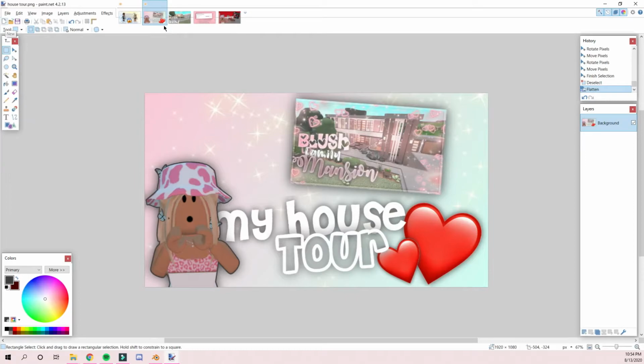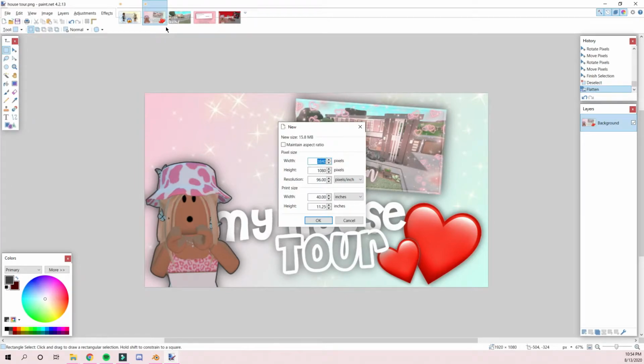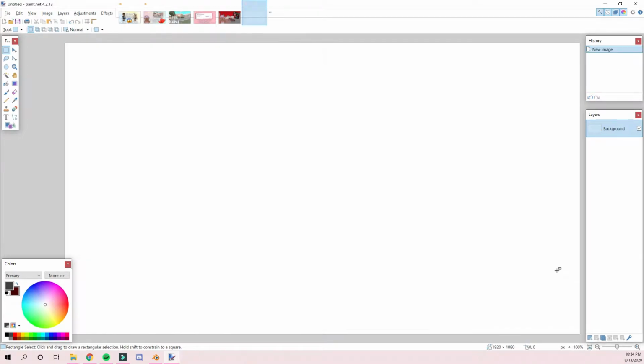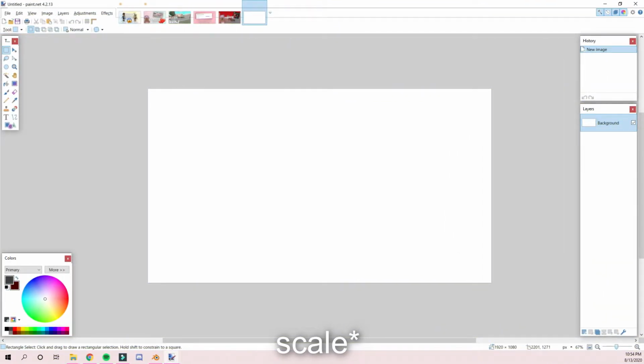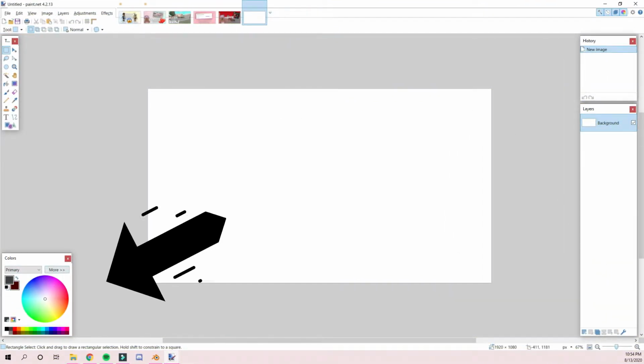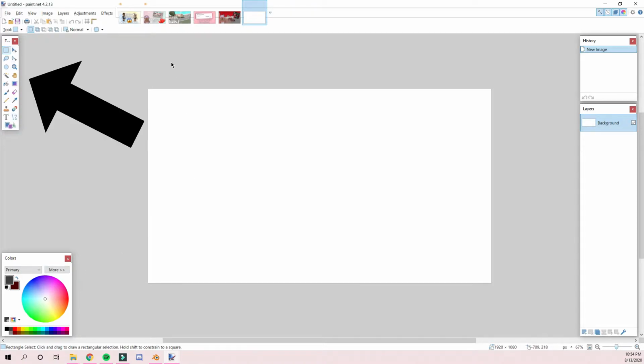So first you want to press new right there, and you want to type in for the width 1920, and then for the height is already there 1080, and press OK. And now there's a new thing. Right here is the zoom in and out measurer thingy, I guess. Right here is the color wheel. Right here is all the tools. You'll get used to it. It looks pretty intimidating right now.